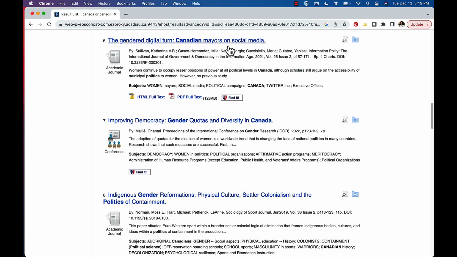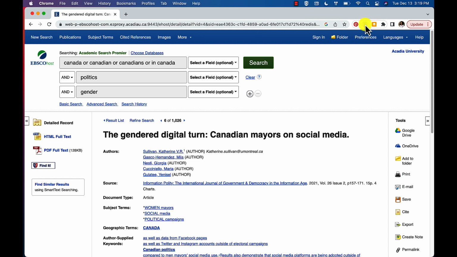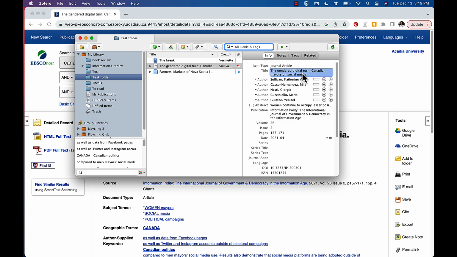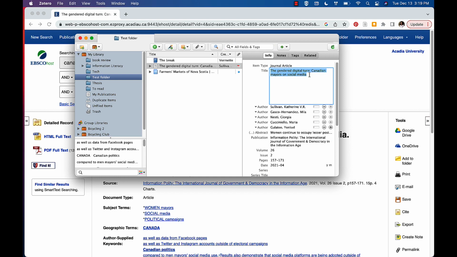Next, we'll save a journal article from one of our databases. Click on the title of the article. Click on the Zotero icon at the top right of the browser. And, just as we did before, check the Zotero entry. If any of the information collected in Zotero is incorrect, you can simply click on the field to edit.